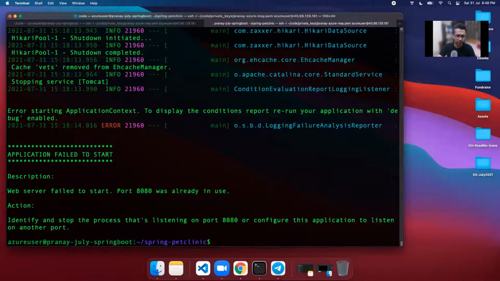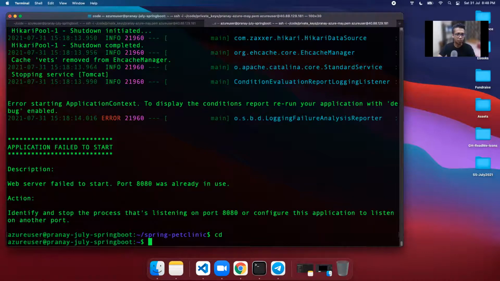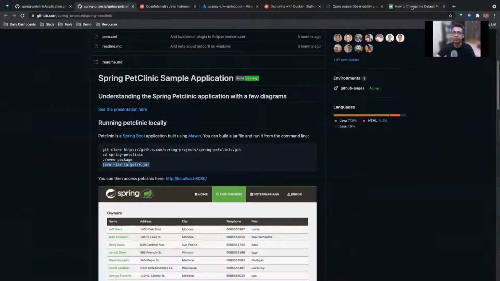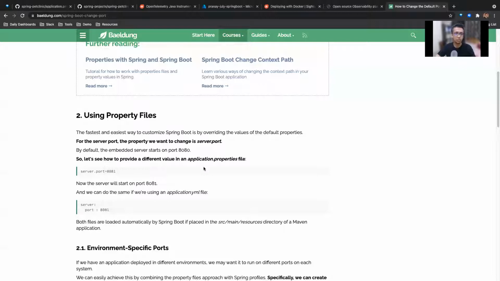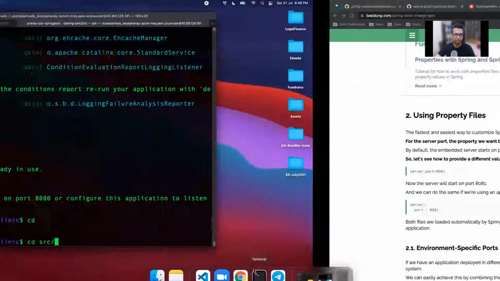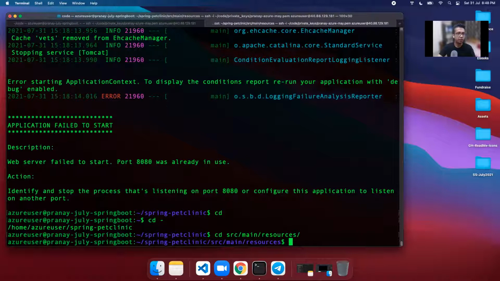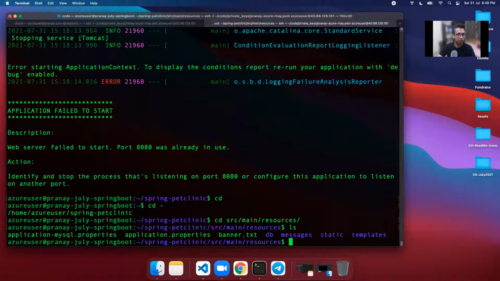So we'll just change it here. CD src, you can change the port by going to the application properties file, and add this line here. It's in the src main resources folder. So we'll go there and just manually see what is there.